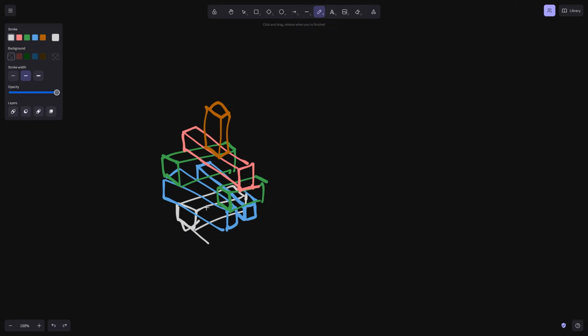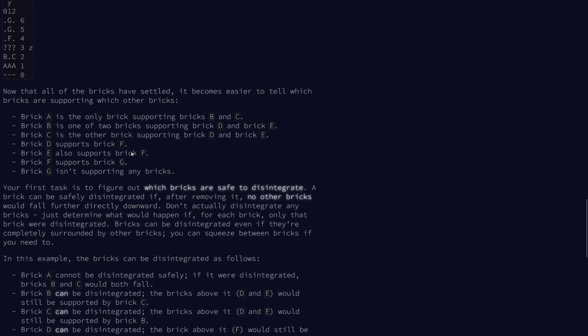So if it got disintegrated, B and C would both fall. And then that would cause a cascade. If B is disintegrated, nothing happens because D and F are both supported by C as well. And likewise, if C is disintegrated, nothing happens because B and C are both sharing the support. Likewise, D and E are both sharing the support for F, so both of them can be disintegrated. F, however, is the only supporter of G, and therefore it cannot be disintegrated. And finally, G can be disintegrated because it's on top and not supporting anything else.